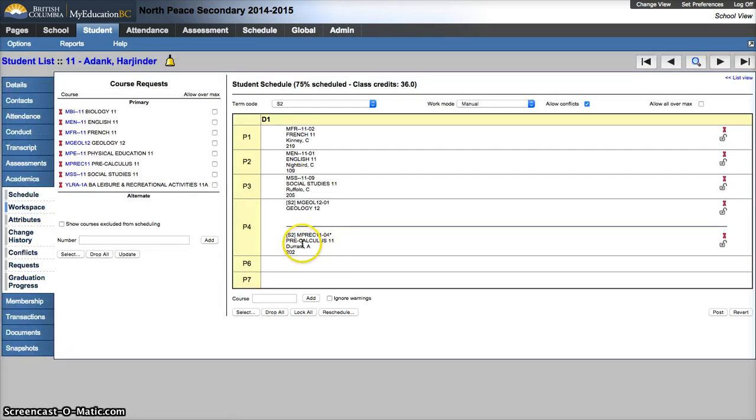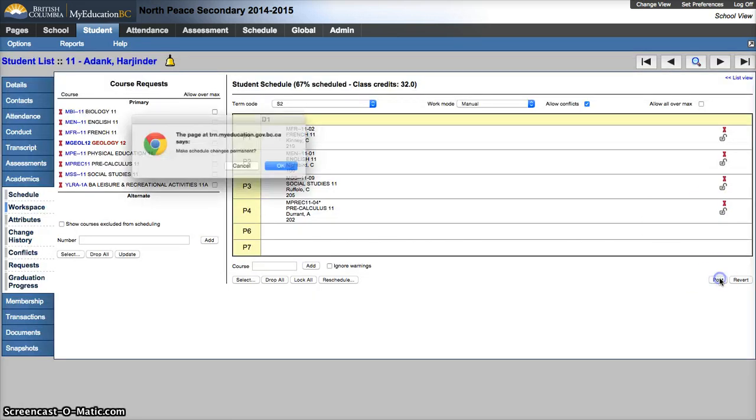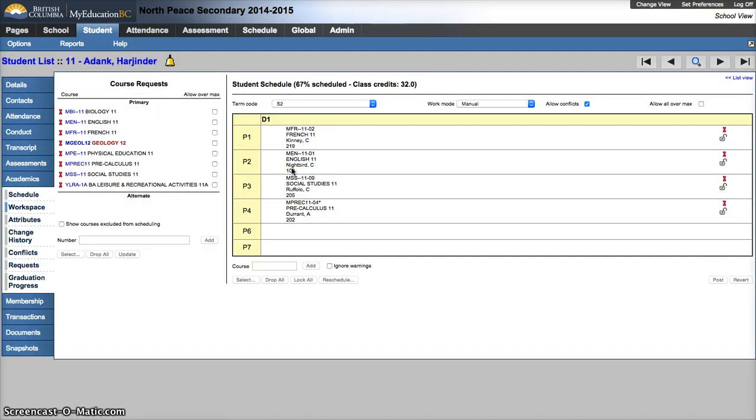And I did it there. I said ignore all the warnings, because I could look at these now and decide, the student could decide, which one do we actually want to take. Oh, we really do want to take pre-calc. Let's get rid of geology now. Post, to make the changes permanent.